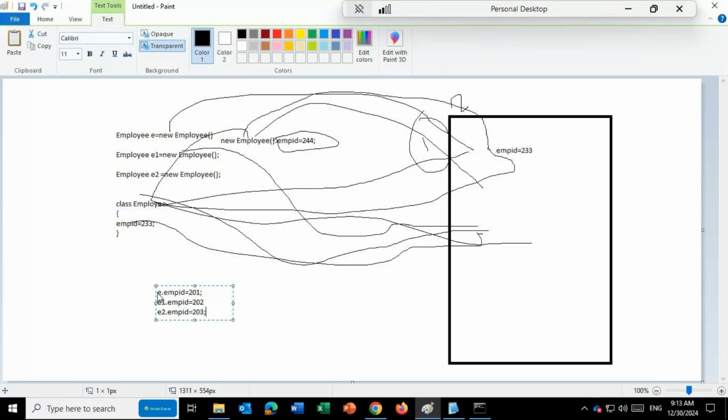Now, if I am calling employee 2, how can I call? Boss, I want employee 2's employee ID. So will you call E dot employee ID or E2 dot employee ID? E2 dot employee ID, right? But if E dot employee ID is used, it means the ID will be the same for all employees, employee 1 also, employee 2 also, if you do not update it. Now you got some clarity? Yep.